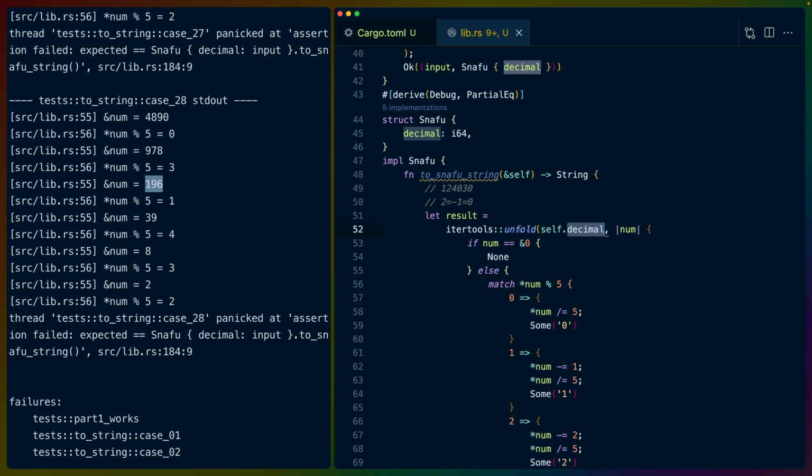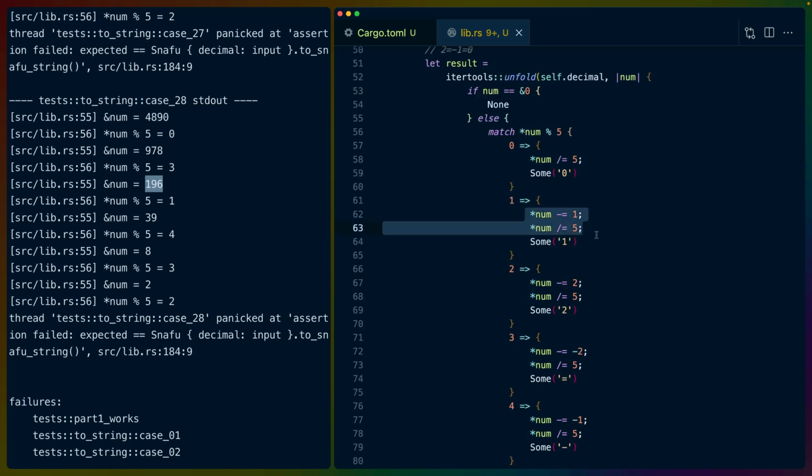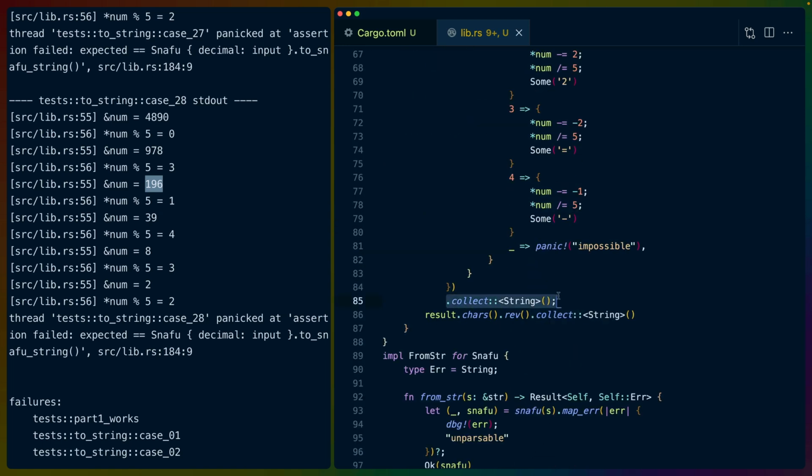So if we take the decimal as the starting value for this unfold, then we get a function where if we return a value, it gets produced by this iterator. Otherwise, num is mutable, so we can just keep modifying it for every iteration. So we start off with decimal. We have to have an end case. So if num is 0, we return none. The iterator stops. Otherwise, we match on the mod of 5, and we set the number, which results in an iterator that we can collect. So we can collect that into a string.